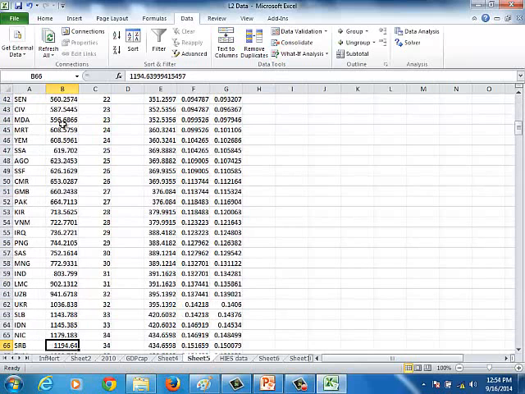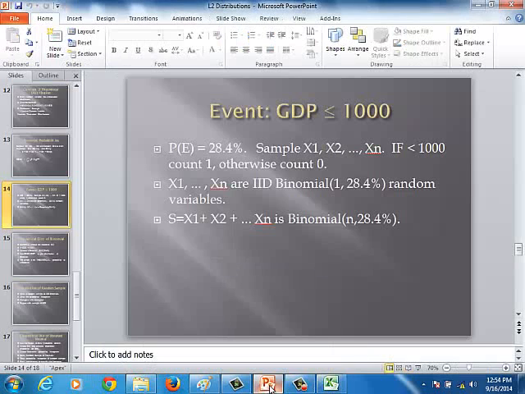And now I am looking at an event. What is my event? My event is that I'm going to take a random sample. I'm going to pick one country at random from out of the 246 countries, and I'm going to ask, does this have GDP less than 1,000 or bigger than 1,000? So if it is less than 1,000, I will count it as a success. And if it is bigger than 1,000, I will count it as 0. Since there is no country which is exactly 1,000, it doesn't matter whether I choose less than or equal to or strictly less than.